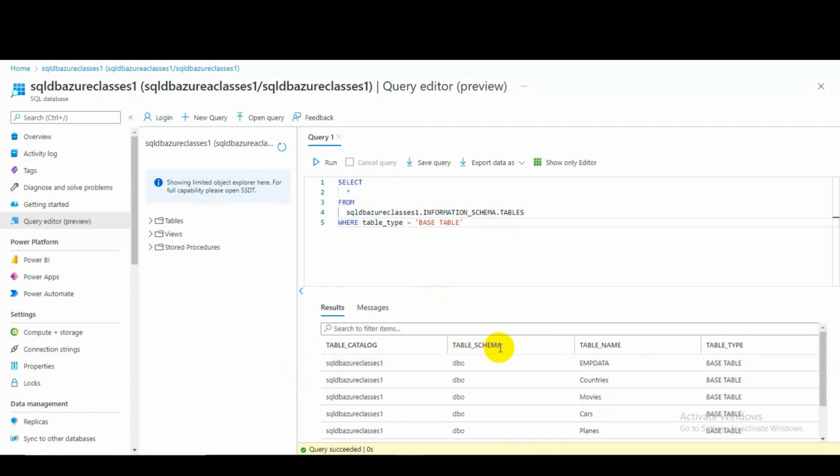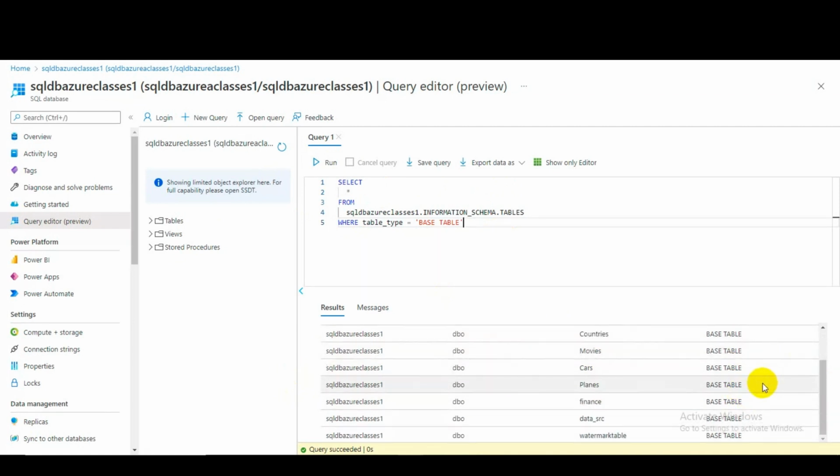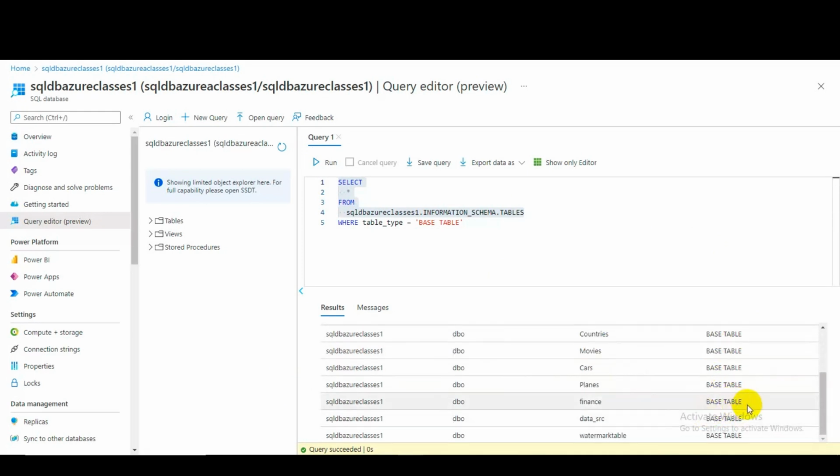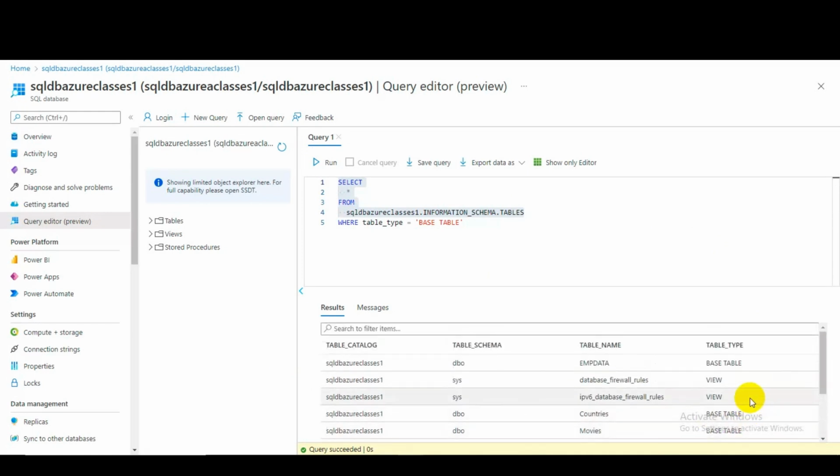Second, table schema. Table schema is DBO only. Okay. Table name. What is the name of the table? And table type. What is the table type? Base table. Okay. So if I only run this query, then it will show me more number of tables. Base table. It is view also. System defined view. Okay. Database firewall view. Okay. So only two views are currently available.